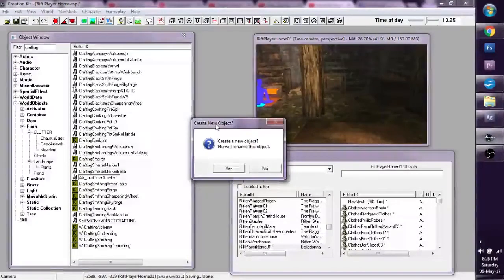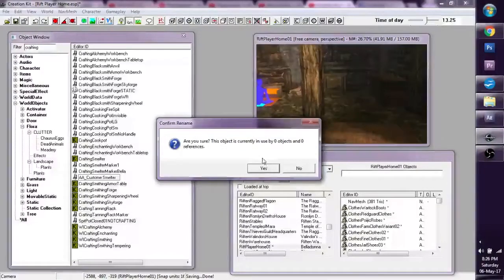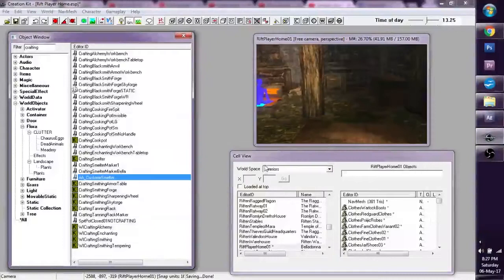Comes up with this dialog, create a new object. No, we'll rename this object. We just want to rename it and we don't want to create a new object. So let's go to no. Are you sure? This object is currently used by zero objects and zero references. That's just saying that if we did put it into the Skyrim world, in one of the cells, you might have a problem. It's not going to be an issue because we just created it, so we're going to click on yes.